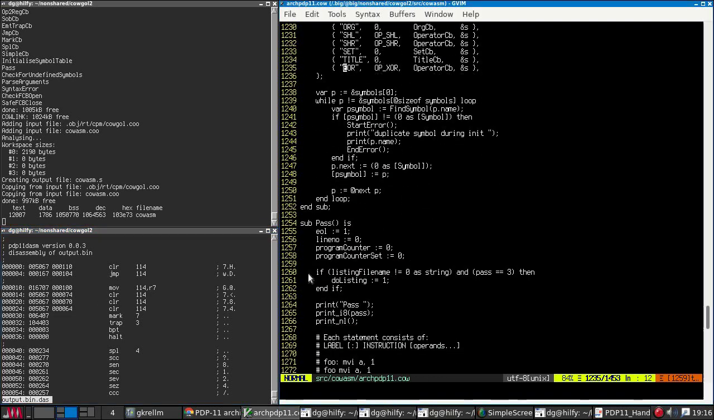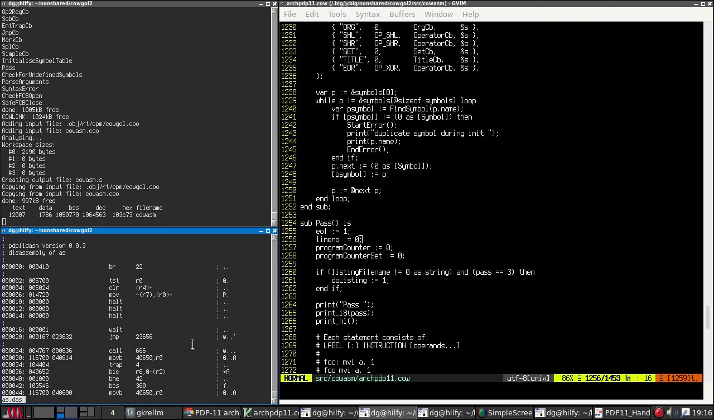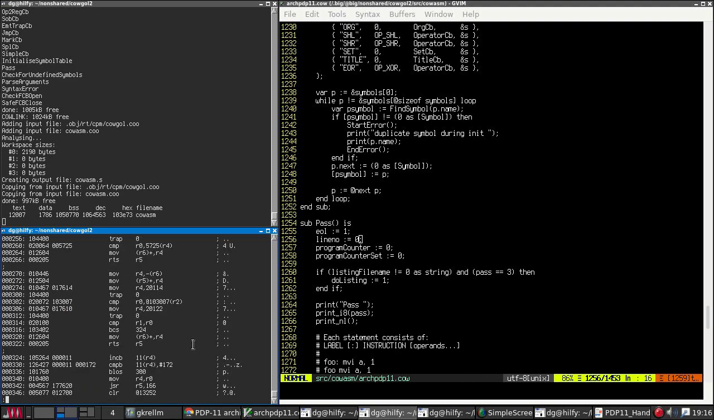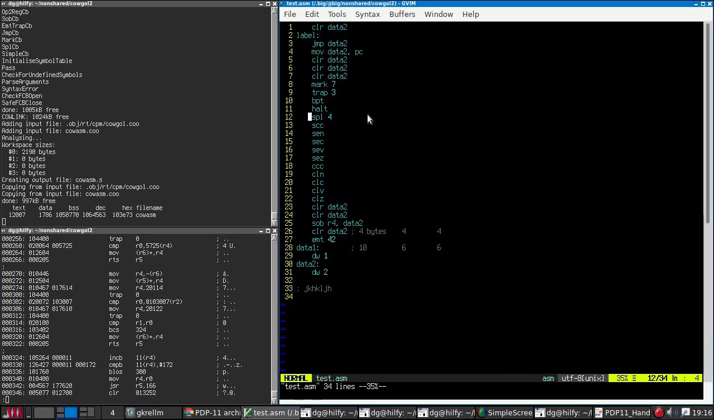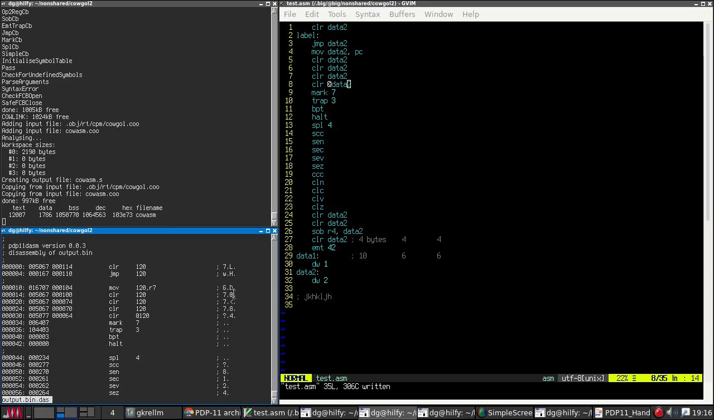So that would be it done. How am I going to actually test this to any great degree? Well, we've got the disassembly of the... Oh, I haven't tested any of the at sign instructions. Let's put a couple of those in, see what happens. Clear data 2. Okay, that worked.